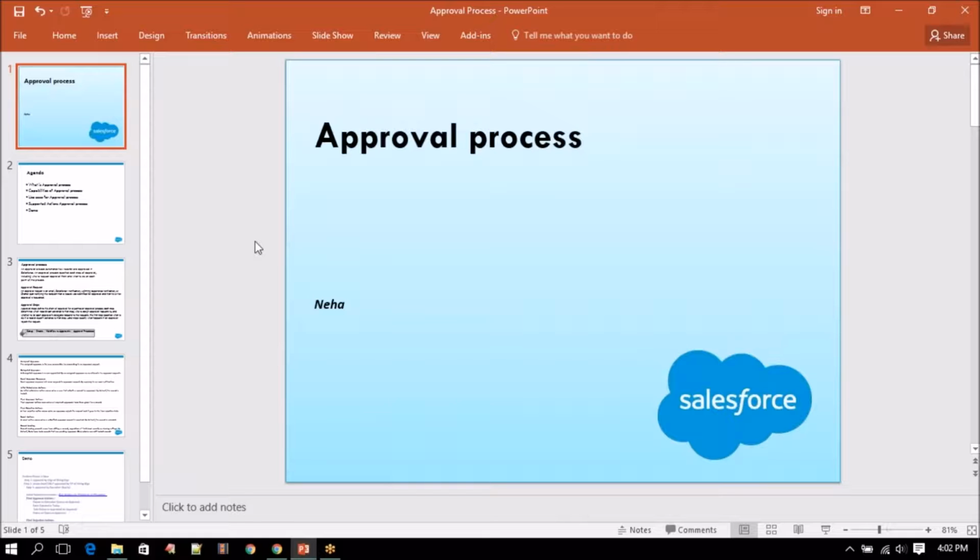For example, if we submit any financial bills or something, that should go to financial manager approval, right? So in any organization, approvals are a must. In the Salesforce CRM, the approval process helps us to build the approvals and route the approvals.